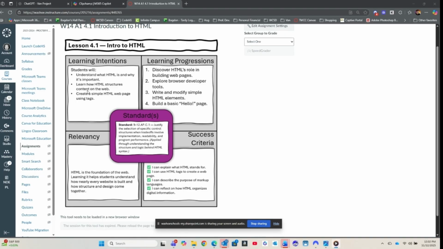If we think about our learning intentions for this lesson, by the end of this lesson, you'll be able to explain what HTML stands for and why it's important. Create your first web page using basic HTML tags. Understand how HTML organizes digital information.